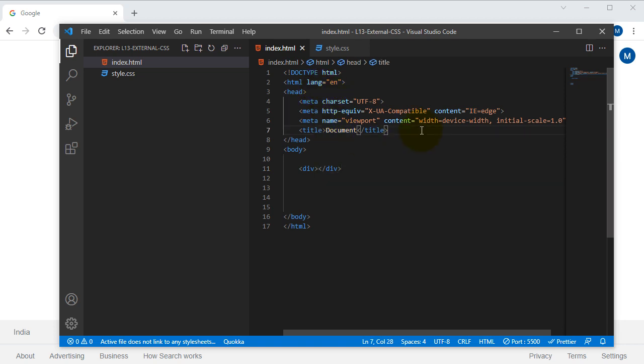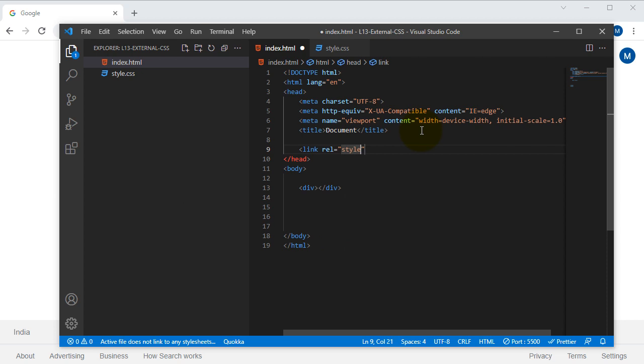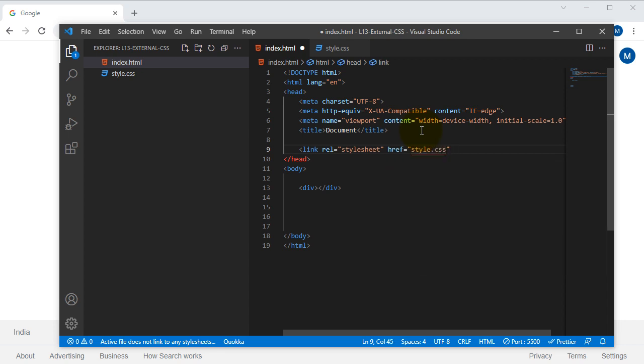For that, what we have to do is make one link. Link rel relates to stylesheet, href, and the file name is style.css. So this is the file name, and that file relates to a stylesheet only. Purely, this link has a self-closed tag only. So now we'll link that style.css to this index.html, so we can assign some CSS to this division.